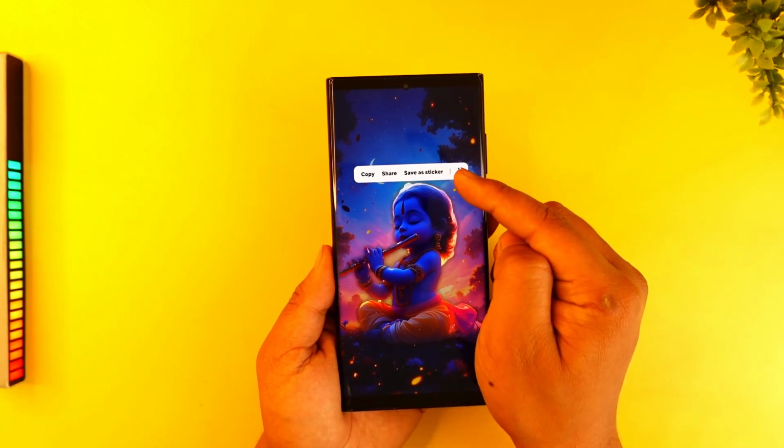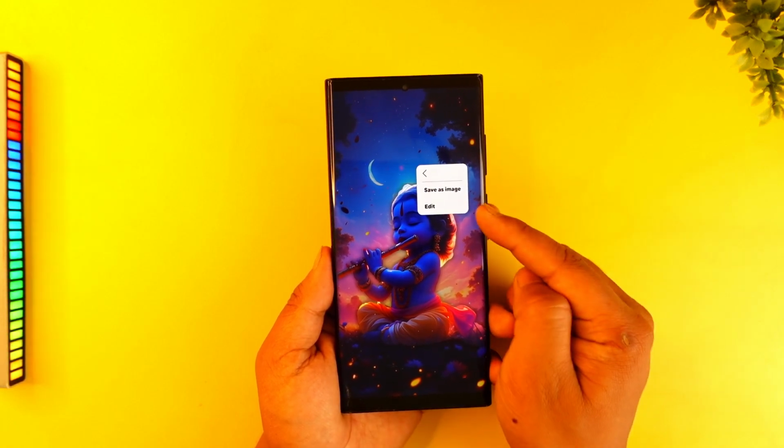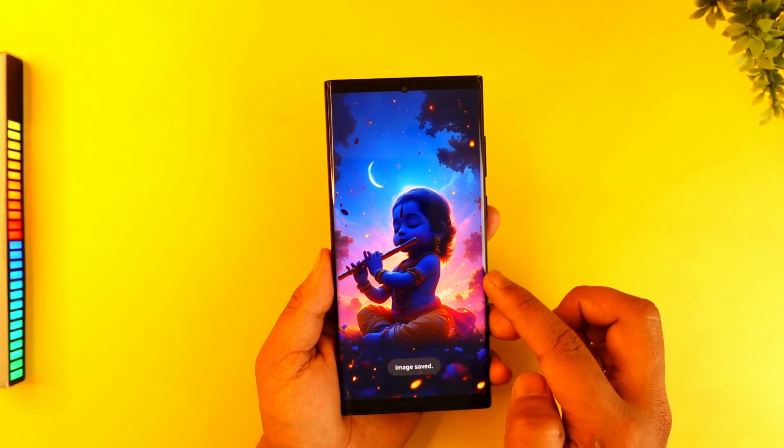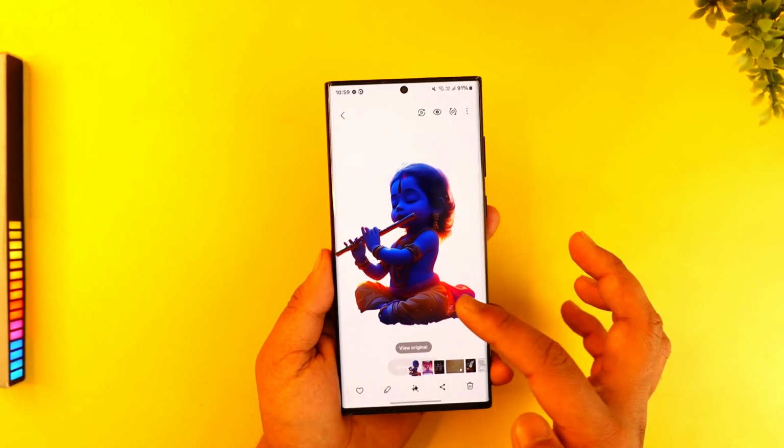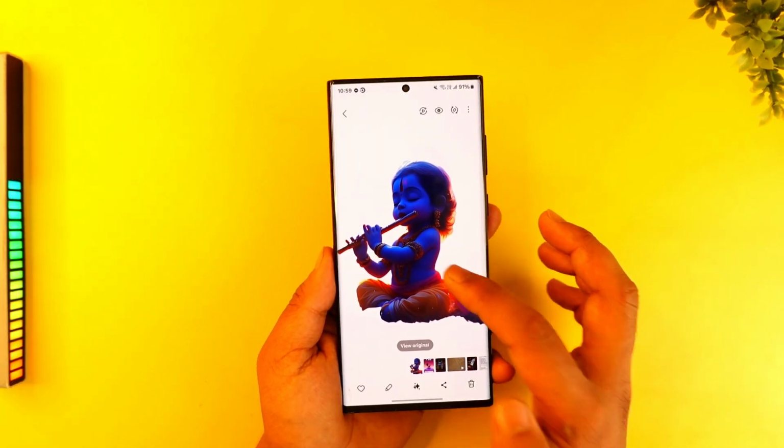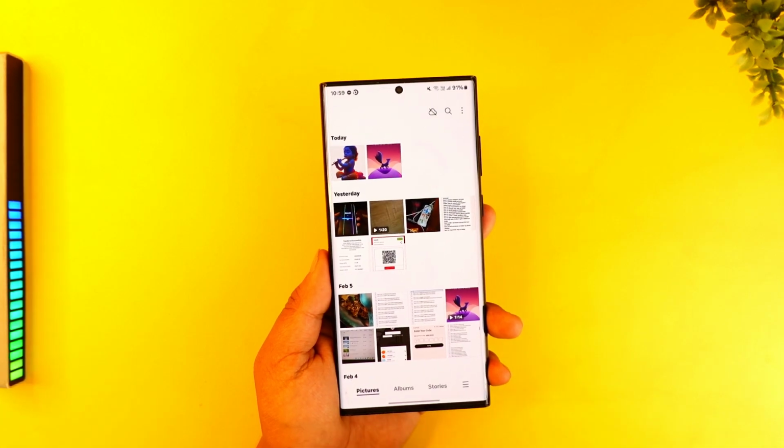Now I can choose to similarly save this as a sticker, or I can tap the three dots and save that particular cutout as an image. But not all phones might have this feature available, right? So in that case, we have to rely on a third-party application.